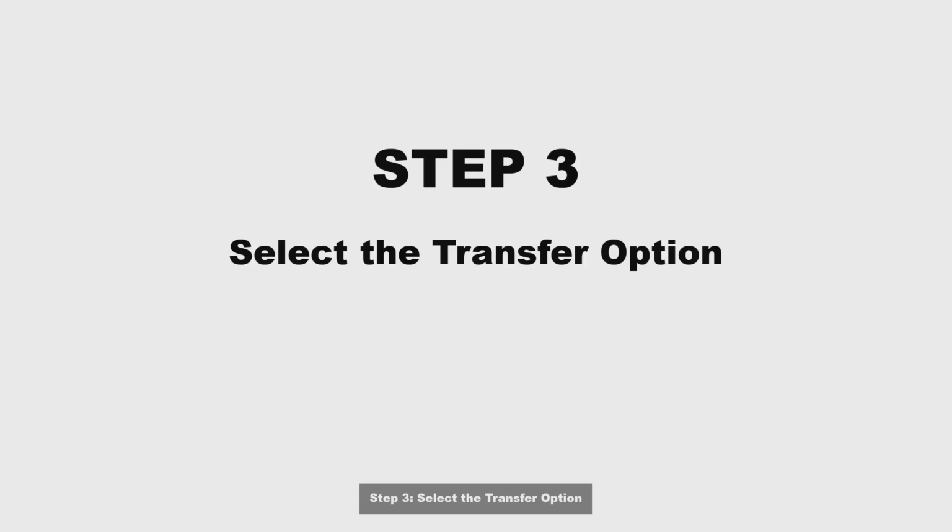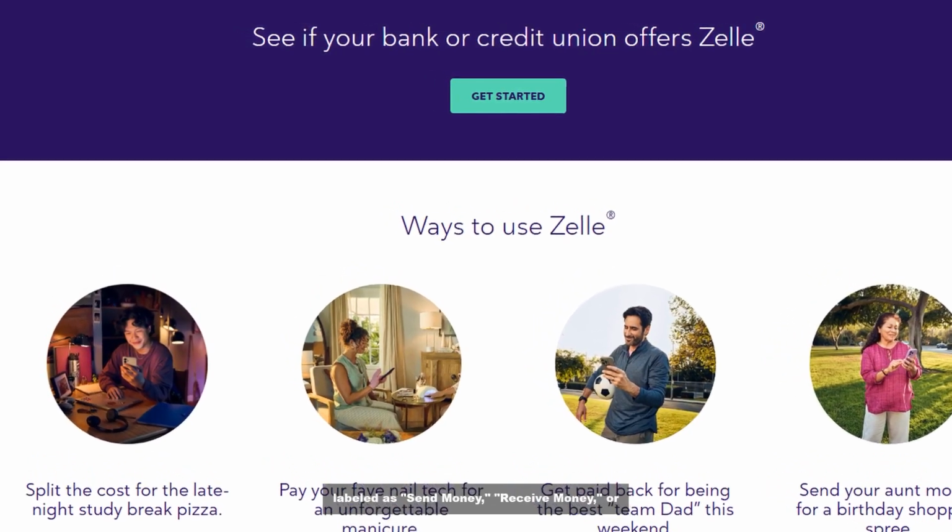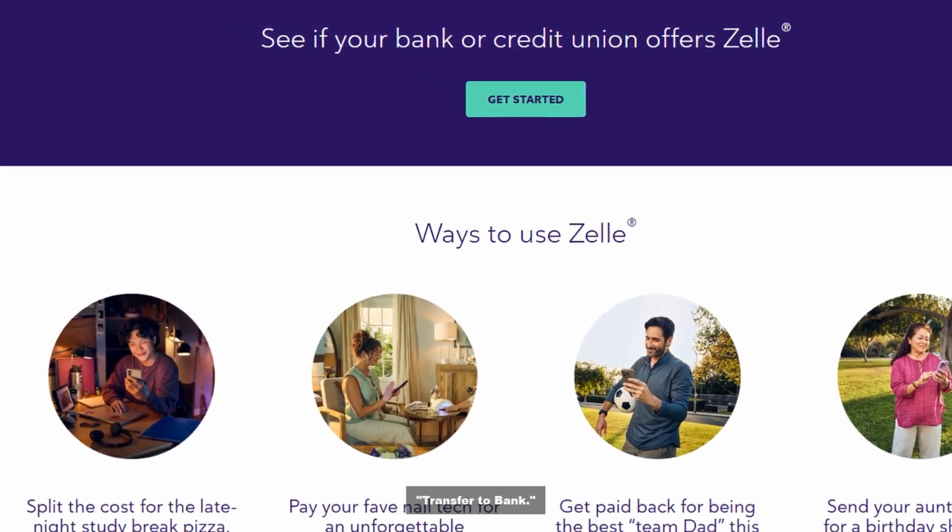Step 3. Select the Transfer option. Once in the Zelle section, find the option to transfer or withdraw money. This may be labeled as Send Money, Receive Money, or Transfer to Bank.